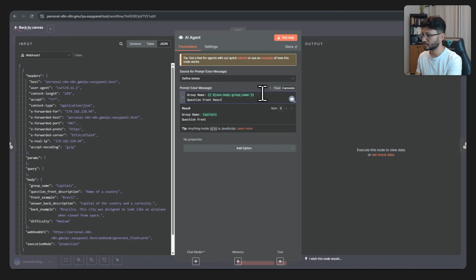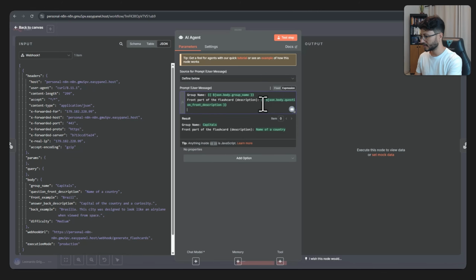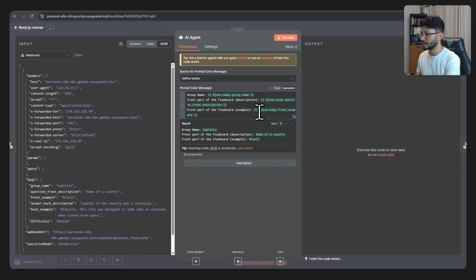Question, front description. Actually, we can be more specific here. Front part of the flashcard, because this gives a better context for the LLM to understand, hey, this is actually the front part of the flashcard, and then reinforce that what we're building is a flashcard. Front part of the flashcard, this is also the description. Drag that over there as well. Hit enter, go to the next part, which is part of flashcard example. Drag that up once again, hit enter.